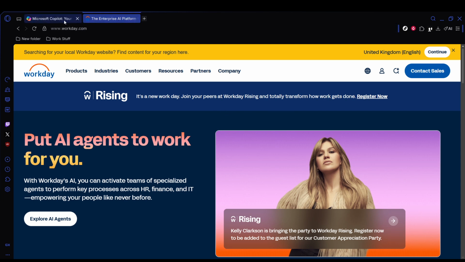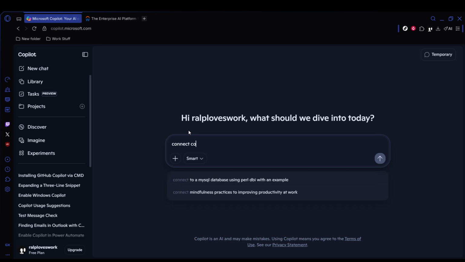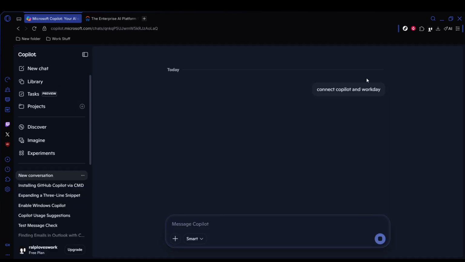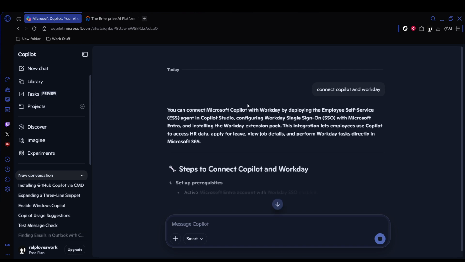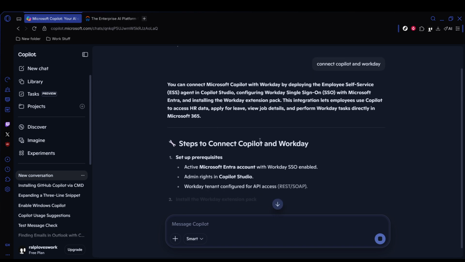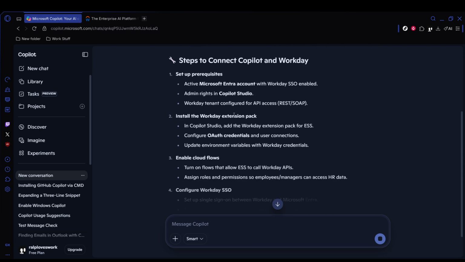It's also a good idea to verify that your Workday access has the permissions required for the employee self-service features you plan to use. Once the connection is in place, define the specific employee self-service actions you want to enable. For example, you might allow employees to check their time off balances or update personal information. Keeping these actions clearly defined will make the experience smoother for both your users and your Copilot.